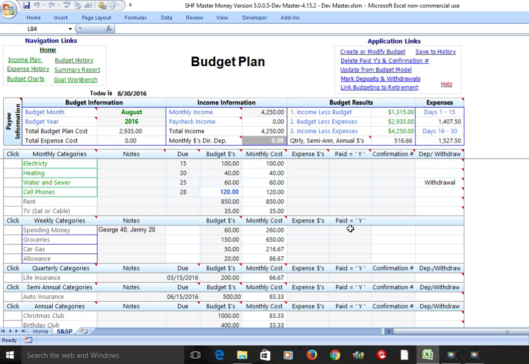So that concludes how to set this up. It probably took about 8 minutes to set this budget up for George and Jenny. It's a very quick way to start to get control of your finances.